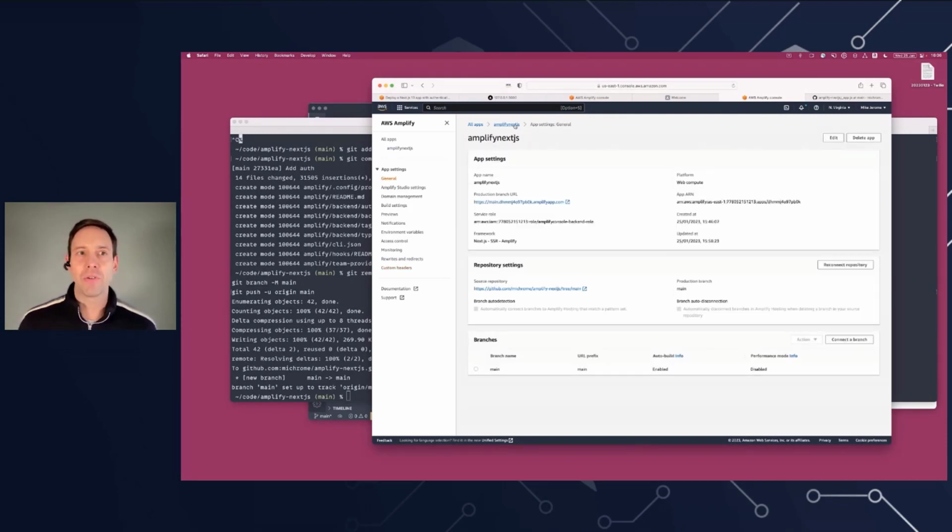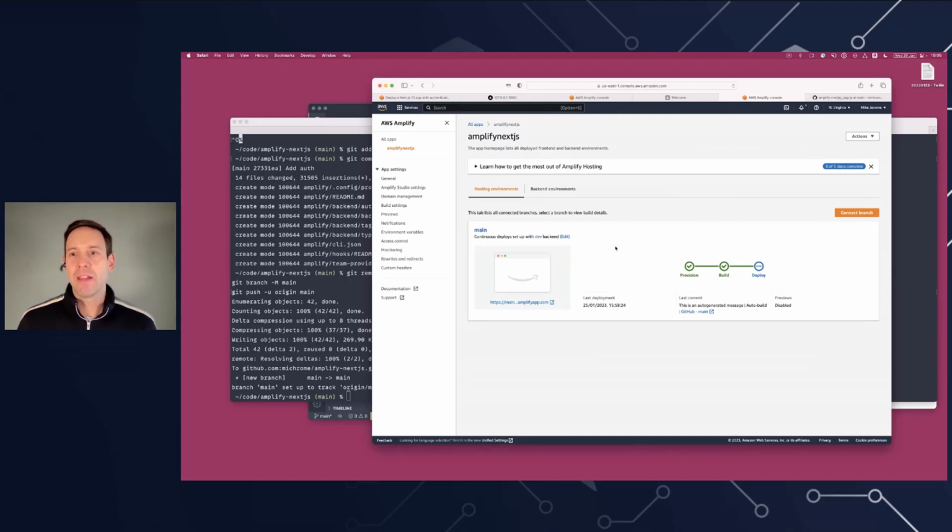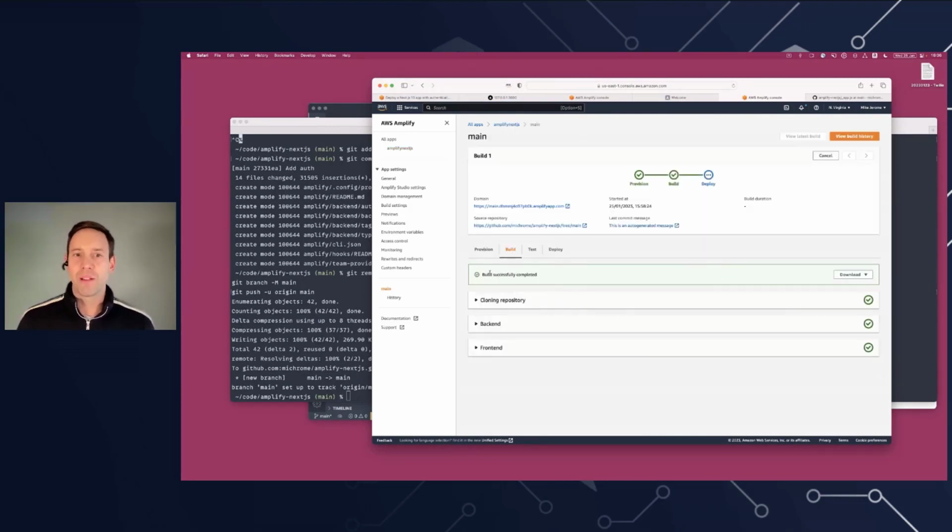I'm going to go back now to the main part of the app, and we can see we're moving along the process here. So we did the provision, we've done the build, and we're now on the deploy stage. If I click in the build, you can see it was successfully completed. We cloned the GitHub repo. We ensured the backend environment, which is the authentication, is fully up to date. And then on the front end, we used CodeBuild to set up and configure the Next.js application.